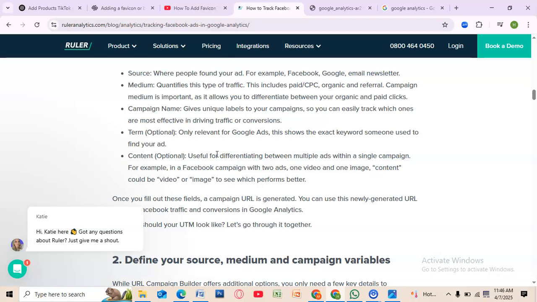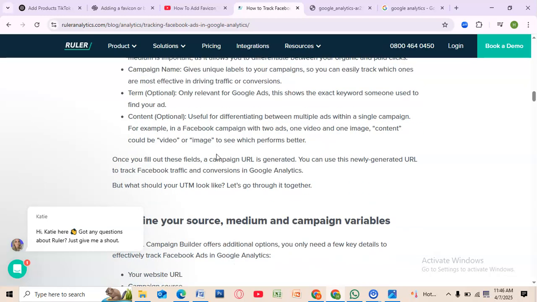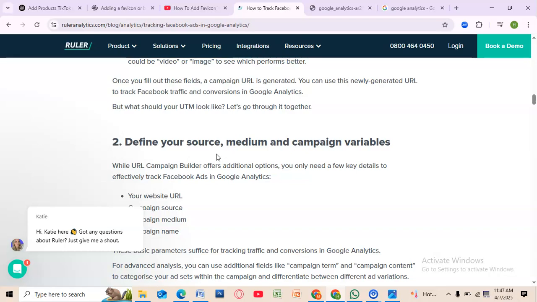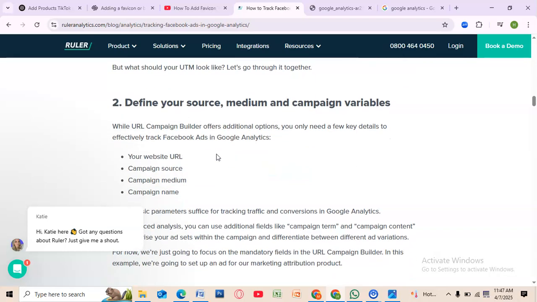Once you have filled out these fields, a campaign URL will be generated. This is fully trackable in Google Analytics. Copy this link to use later. Now let's break it down a little further to make sure you are tracking the right data.